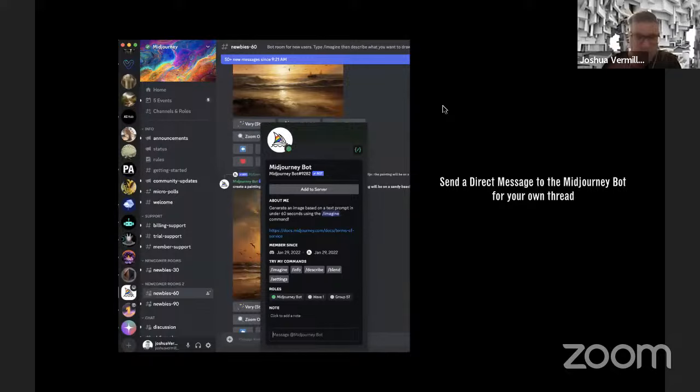When you go to one of these newbie rooms, you'll see that the rooms themselves jump around. It's a lot of complete strangers all playing around with MidJourney in the same room, so it jumps around quite a bit. It can be very frustrating. What I do recommend, as in the screenshot here, is to find any message from the MidJourney bot and click on MidJourney bot, and it brings up this box. At the bottom, you can write a quick message to the MidJourney bot, and that will open up your own direct message thread with MidJourney bot.